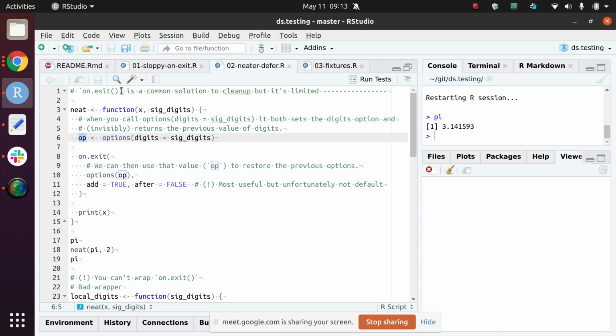We are going to assign that to an object, because options has a very unexpected behavior that some people don't know much about: options does 2 things. It sets the option to whatever you give it, but at the same time it returns the older options. That means that if we have in op the options that were at the start before we call options, we could use those options to restore them after the action that we want to make. So we can then combine the function onExit with a call to options(op). Basically, when this function neat exits, we are going to set the options to what they were before.